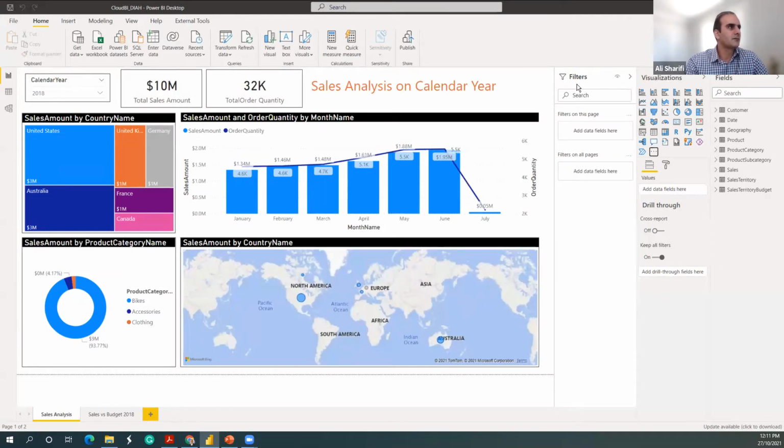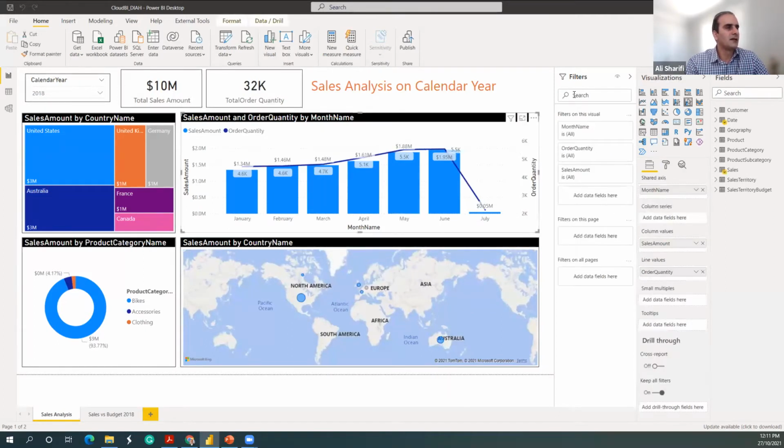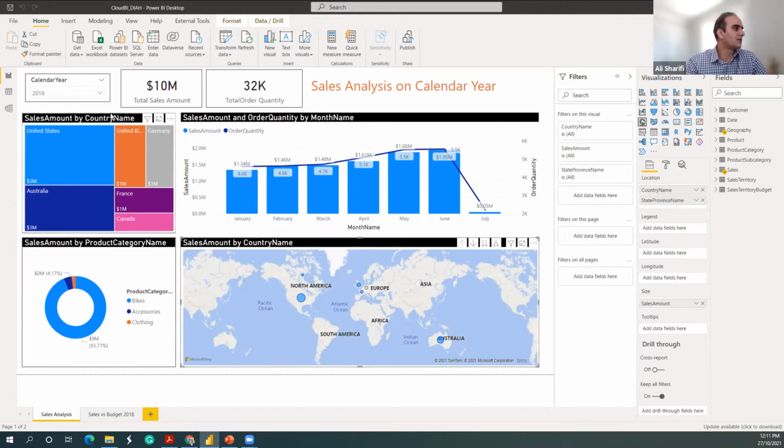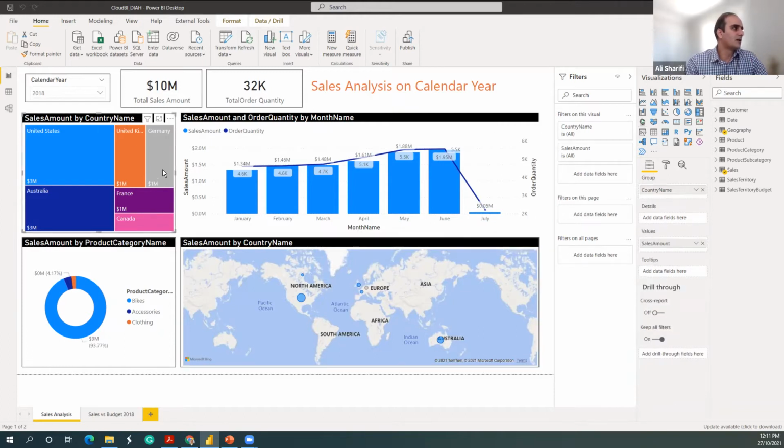Then, as I said, here on the filter pane, we have 3 levels for defining the filters. The first level is the visual level, then we have the page level, and we have the report level filter. And in the middle, this is where you can create your visuals. So you have the visuals, and here you have the place where you can define what columns and fields can be used in the visuals.